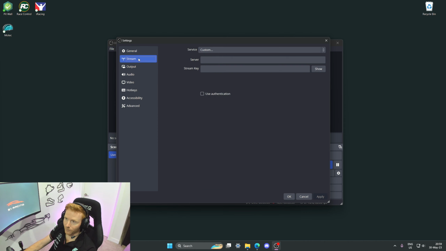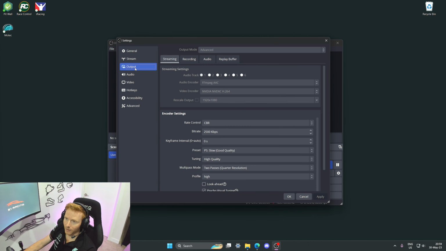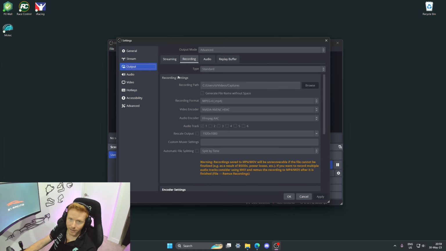First of all, we don't need to worry about stream in this profile because we're just going to use it to take recordings. So we can jump straight into the output tab. We can ignore the streaming tab and jump straight into recording. First of all, make sure the output mode is set to advanced. Most likely it will be set to simple or basic for you when you first open it. So jump that to advanced.